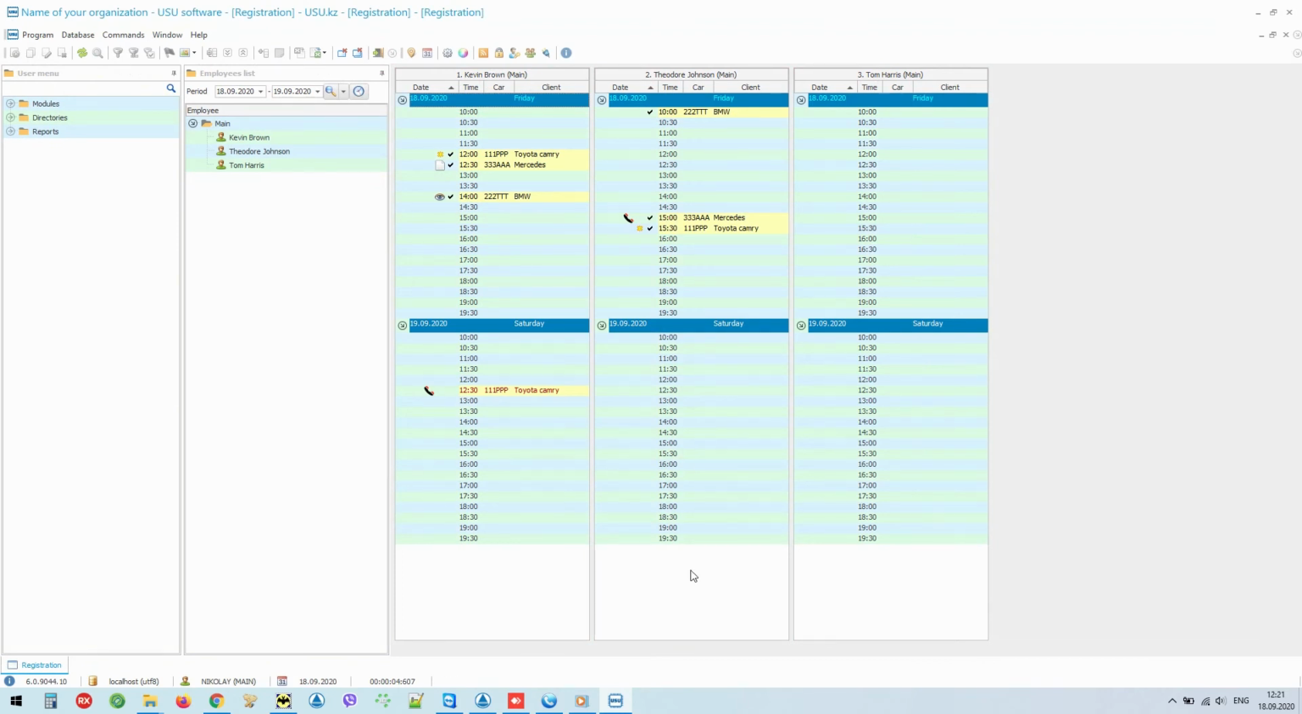Well, let's start with something less complicated and have a look at how the auto parts store operates. The user menu is located on the left and is as simple as possible and consists of only 3 sections: modules, directories, and reports. The work with the program starts exactly with the directories, in which you set up all the necessary configurations.